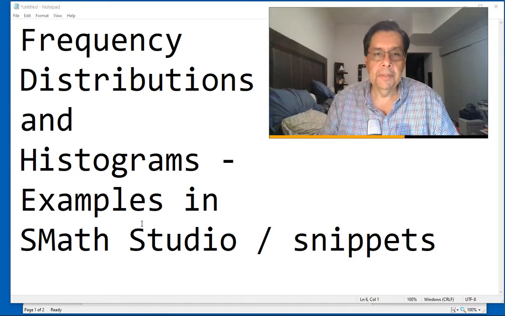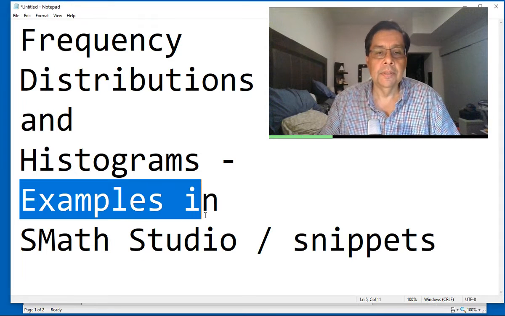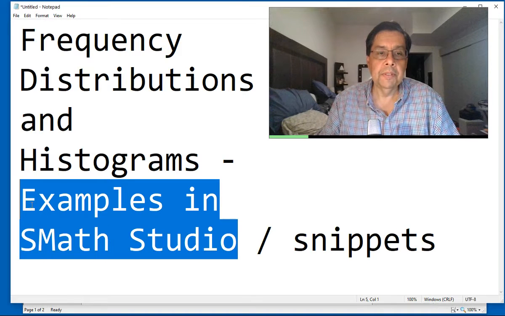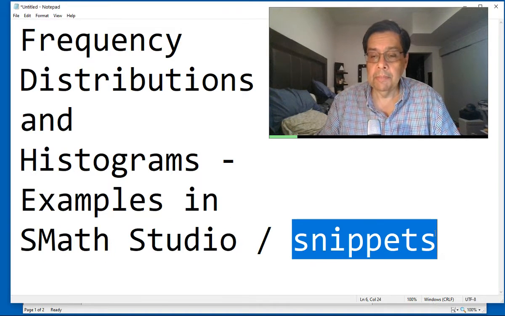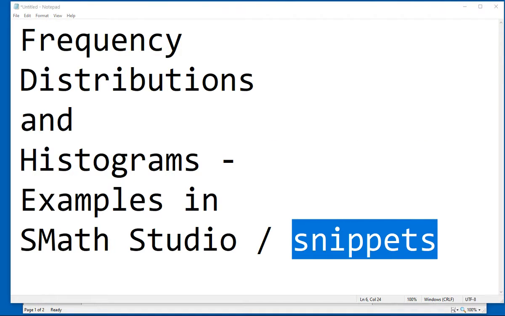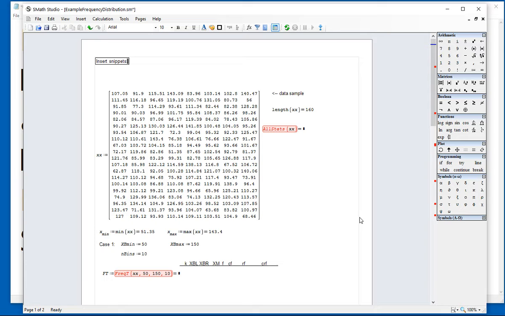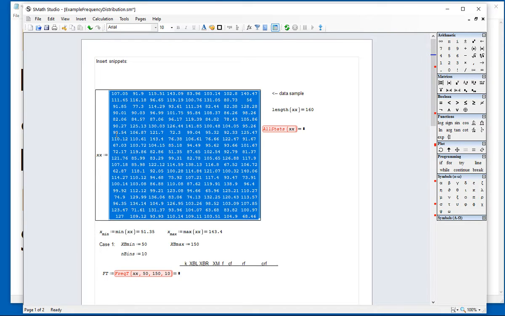In the present video, we are going to show some examples of frequency distribution and histograms in Math Studio using the snippets that have been provided in this YouTube channel. We're going to start with a Math Studio file where we have prepared a matrix of data.